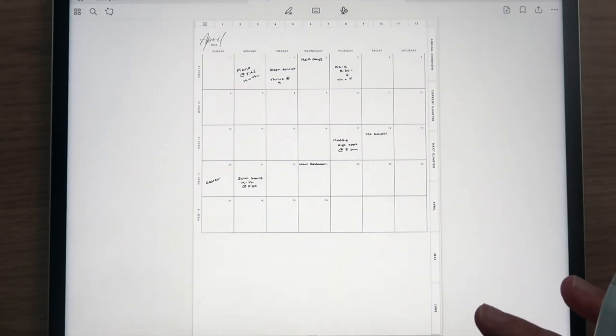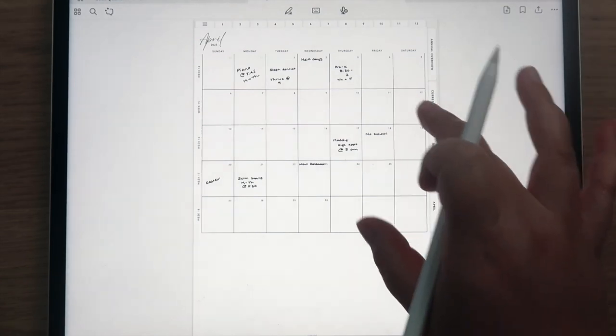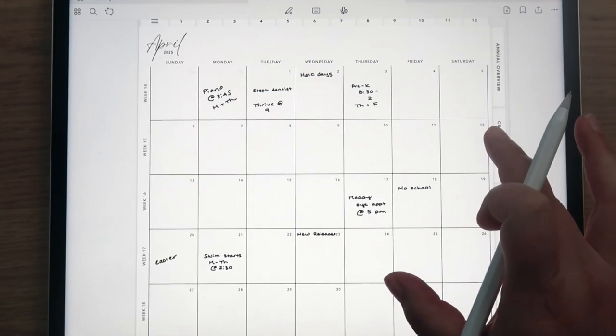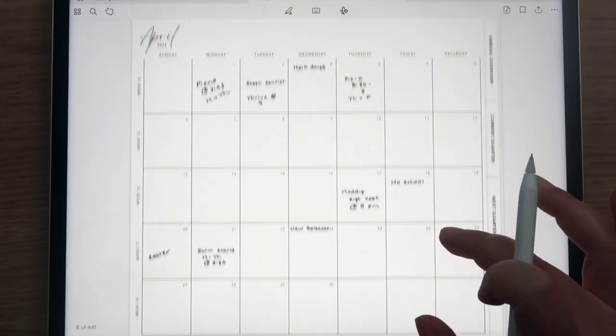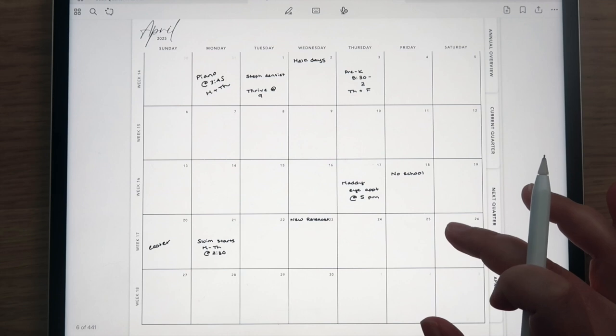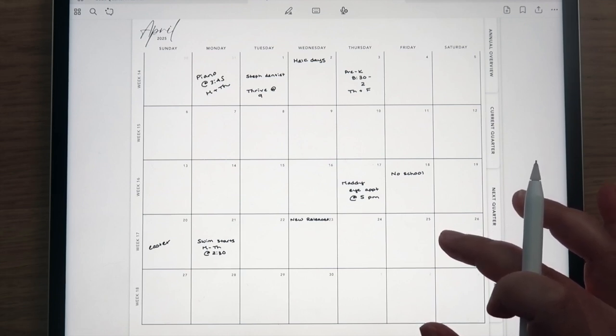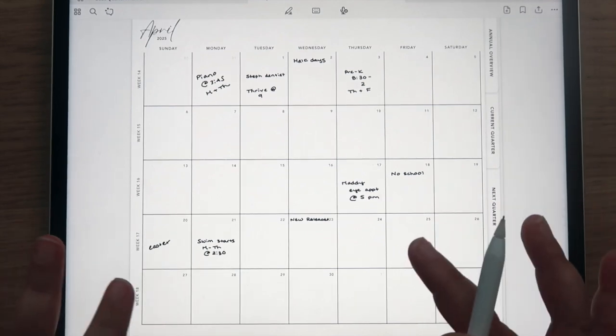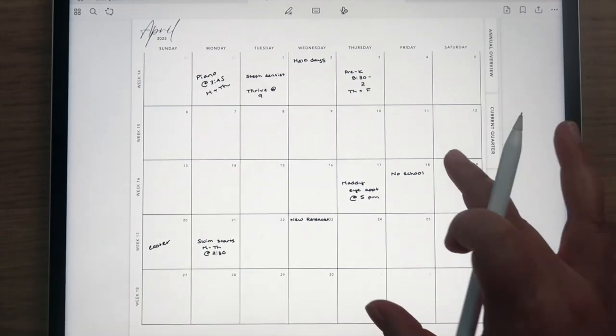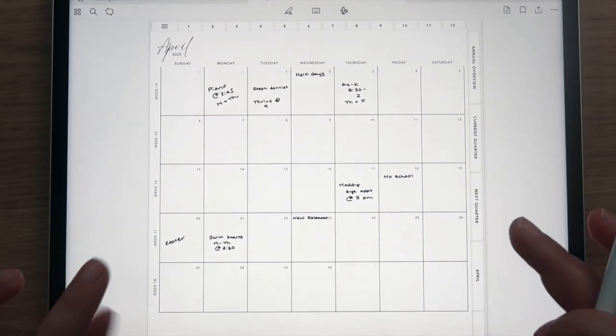I really feel like I'm forgetting stuff for April. I'm pretty sure Andrew rescheduled his dentist appointment, but I don't remember if it was in April or whatnot. So I'll probably be adding stuff to this monthly spread at some point, but that's kind of what we have going on.